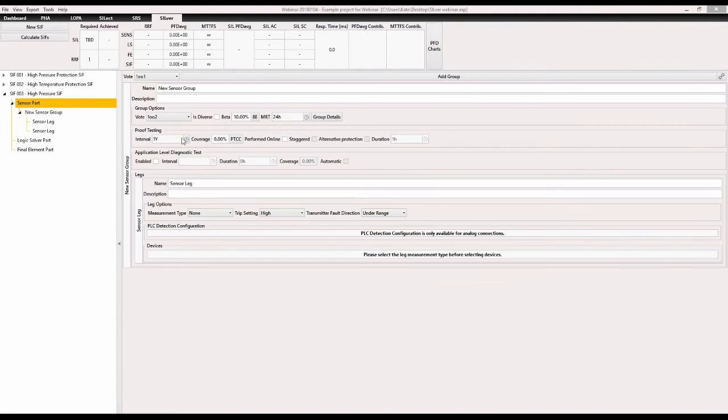Next we have proof testing, so you can specify your interval. You can specify your coverage. If you're going to use an item out of the SCRH, you can wait and then use the proof test coverage calculator afterwards. You can specify if your test is performed online, is it staggered, is there alternative protection while it's performed, and what is the duration of your test if it's performed online. From there, you can come in here and specify your sensor.